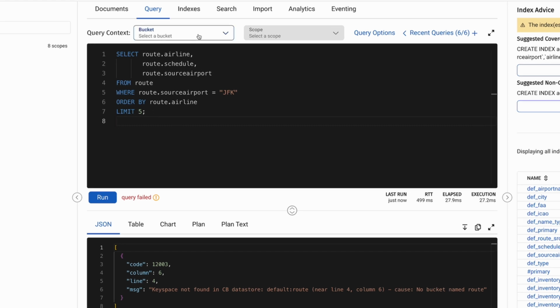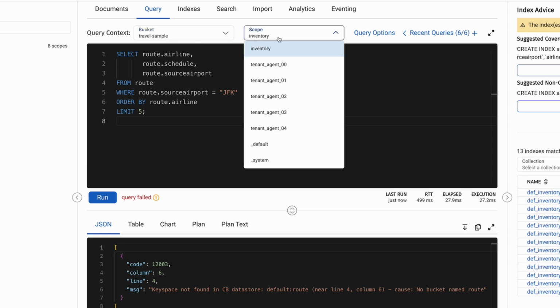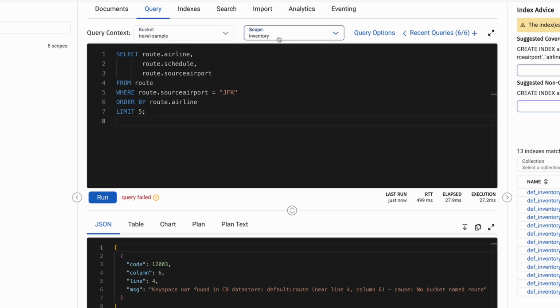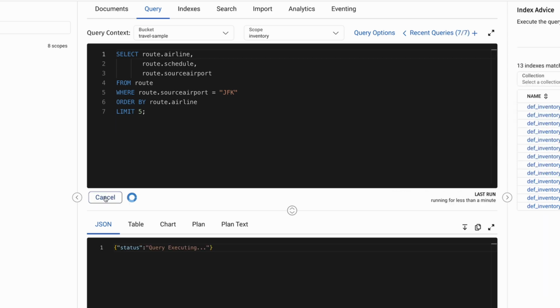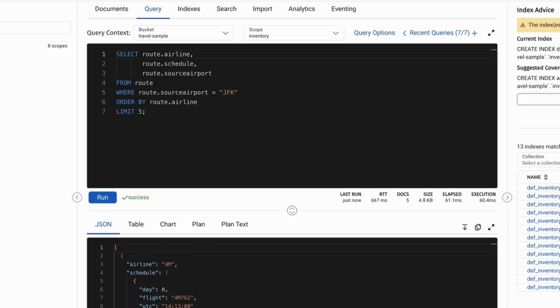Now, let's leverage your SQL knowledge to query JSON data. Here's a basic query that searches the routes collection to find all flights originating from JFK Airport. Select specifies the data you want to retrieve. From specifies where to find the data, and where adds conditions to narrow the results, just like basic SQL. Running the example, we see the results. You can change the values, run it again to see how the results change, making it easy to explore your data interactively.